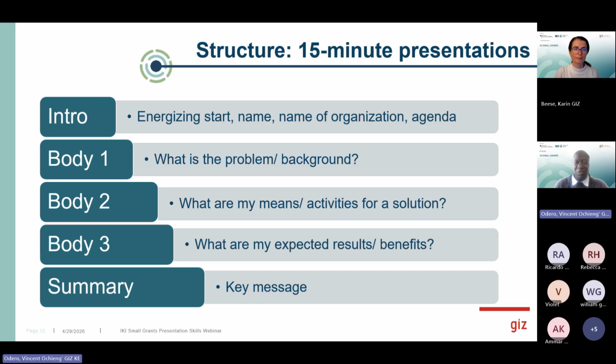This helps you to draw the attention of your audience towards what you're saying. So even as you introduce yourself and your organization, that energized start is very, very critical. You can, as we said, maybe have a very nice opening remark, or a nice short story that just draws the attention of your audience. We call it setting the climate.